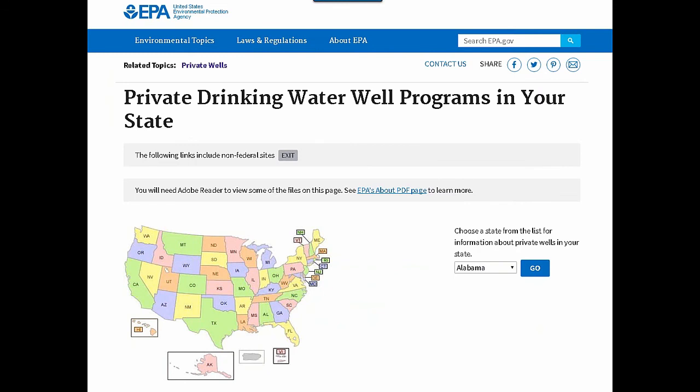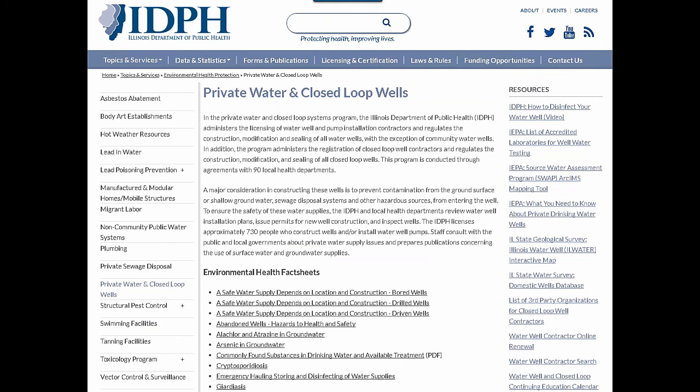And if you click on any state or go over to the menu and use the drop down, it'll take you to a page for your state. I live in Illinois, so I clicked on Illinois, and it takes you to our Illinois Department of Public Health, which is the agency in Illinois that licenses drillers and sets our well construction code. But it also has resources over on the side, over here on the right side.